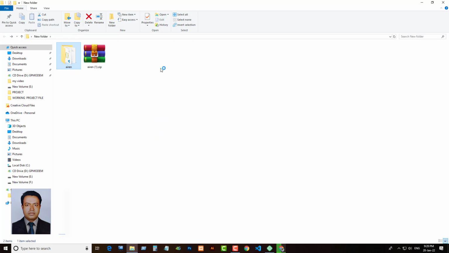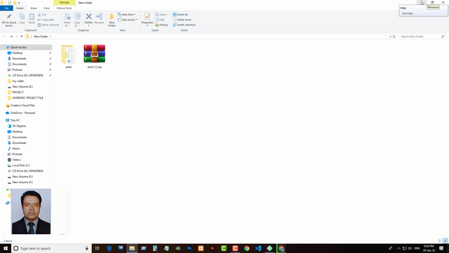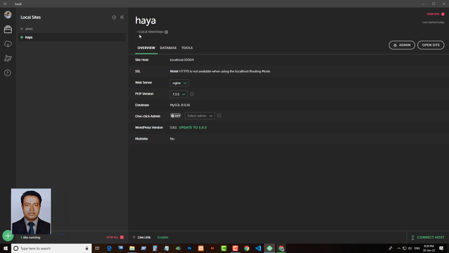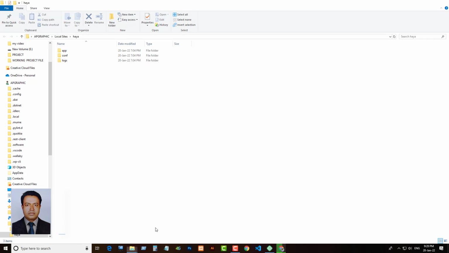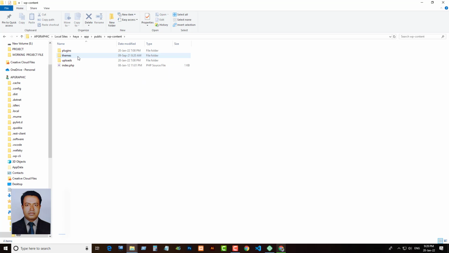So we have to add the starter theme to our site. Close it. Go to Local and click on the local site, the site name. Then go to app, public, wp-admin, wp-content, plugins, themes. Here's the themes folder. We just want to add it here.